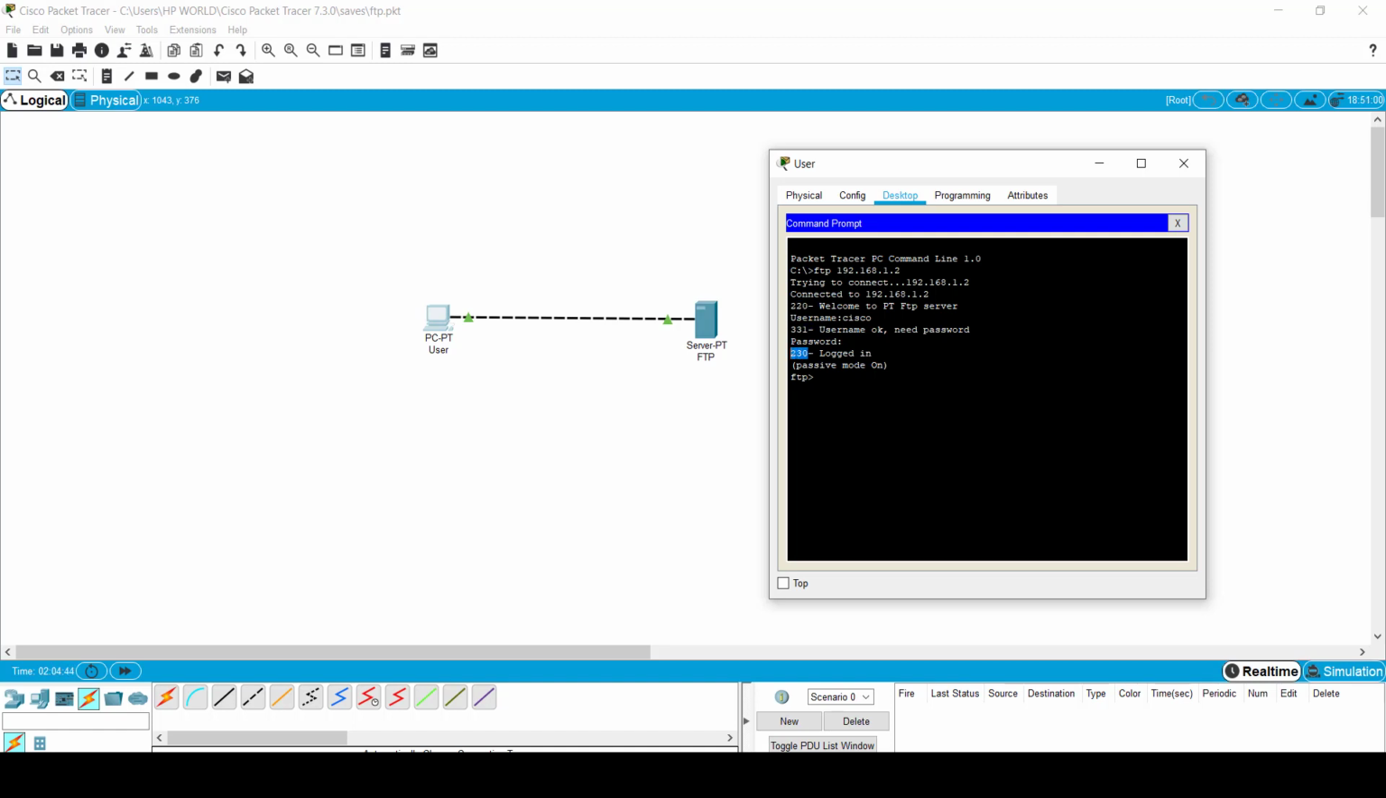This code is for verification of password, right? Now, once you have it, this PC has an FTP client which can be used to read, write, delete, and rename files present in the FTP server. You can also transfer files from this machine to the server as well, right?